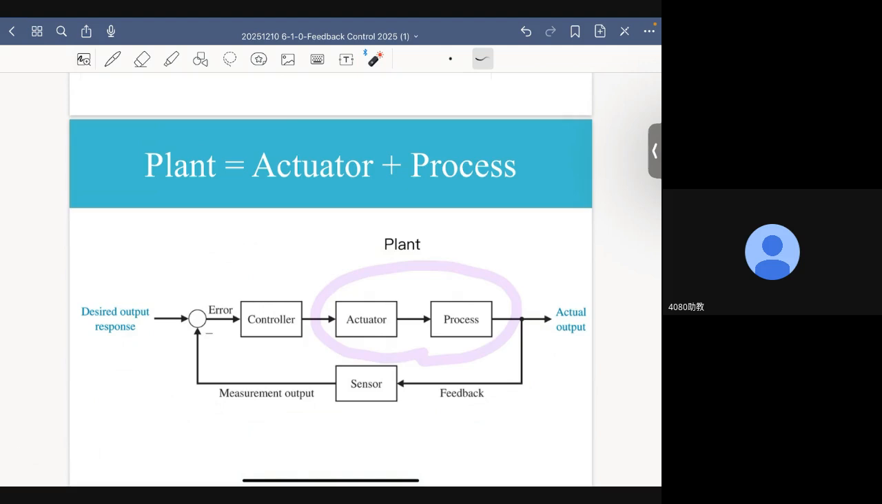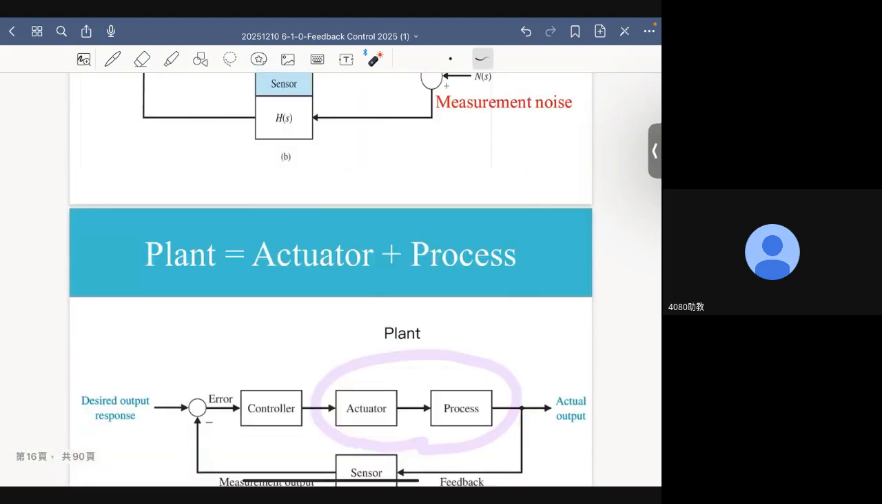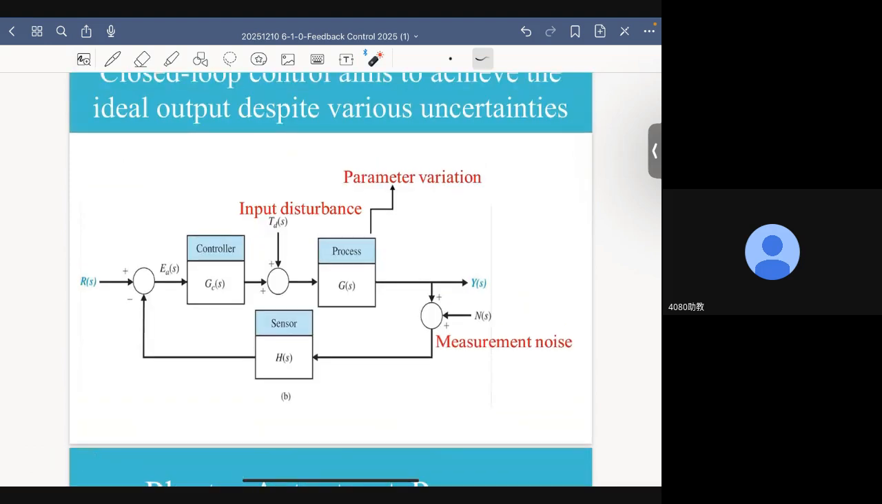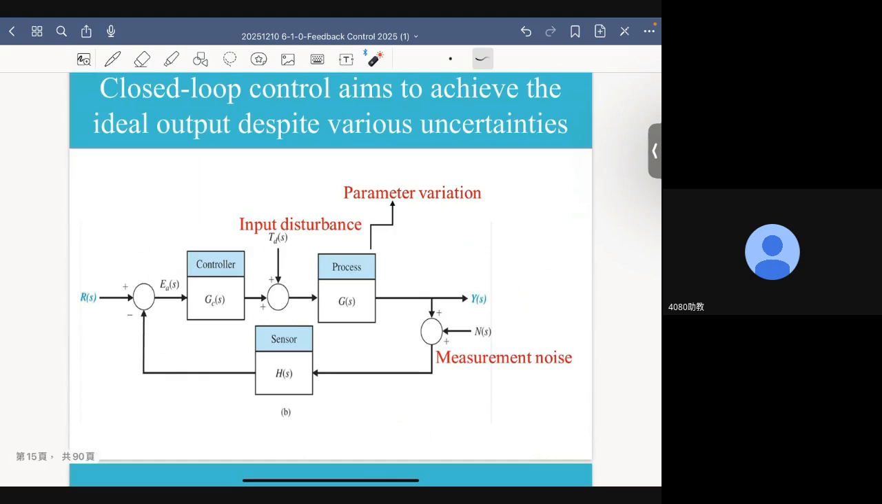All right. So here we have three different sources of uncertainty. Closed-loop control aims to achieve ideal output despite various uncertainties. One is input disturbance, which enters here. The other is measurement noise, which enters here. The third one is the parameter variation. It does not enter the system; it comes with the process, all right?